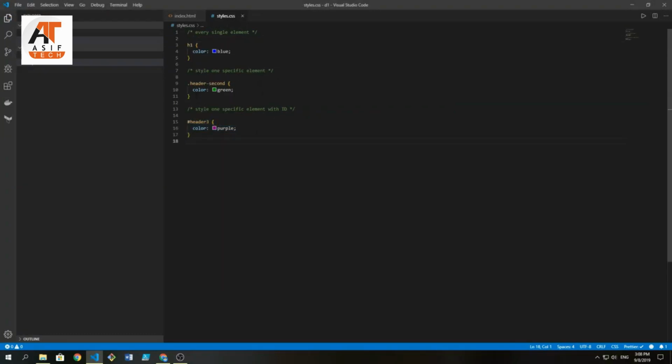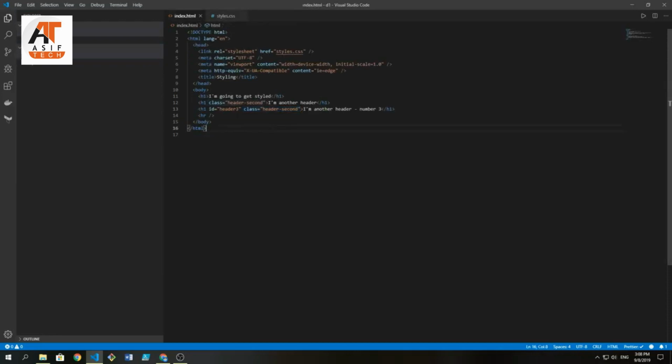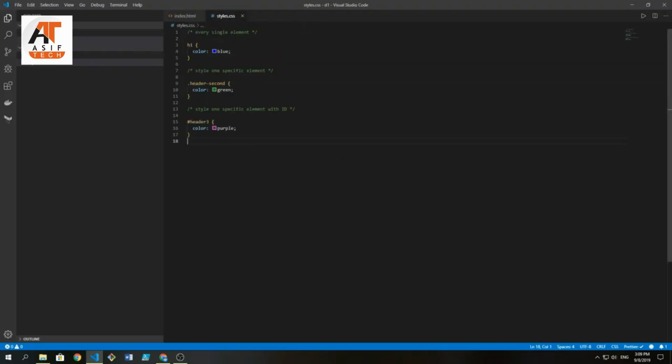So the class name says it should be green, and even when the actual element still had header second, it was shown purple. That's because IDs take precedence. An ID will overrule a class. You can see here they both have the same class, but this one shows purple because IDs overrule classes. That's probably one of the most important learning concepts from this entire CSS section.